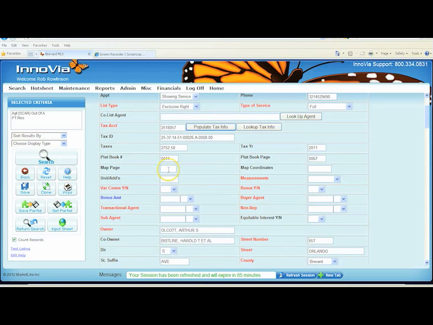You have a map page. You'll notice that some of the fields are in black. Those are non-required fields. Anything in red is a required field, so you won't be able to skip over it. If you do skip over it and you go to save the listing, it'll tell you that you have to fill in that information. So map page, we'll put that in.